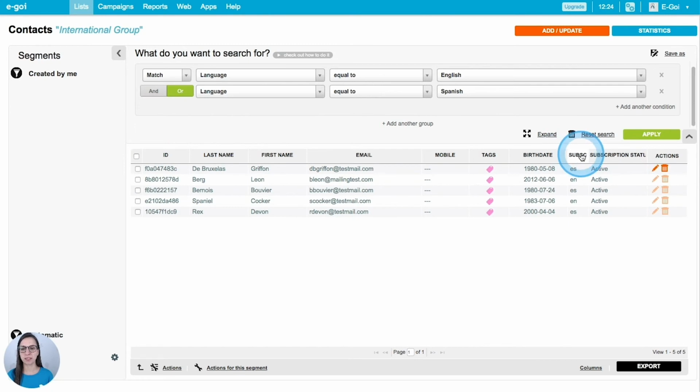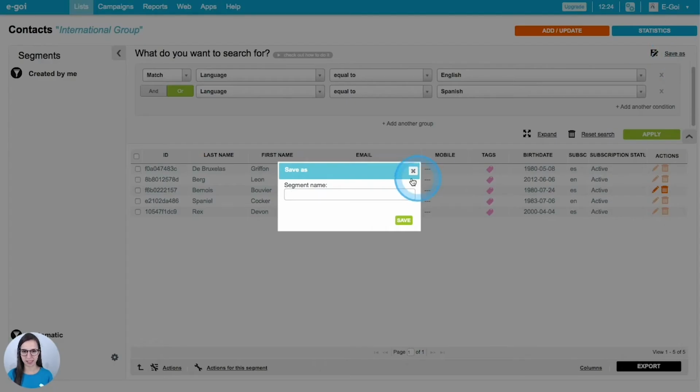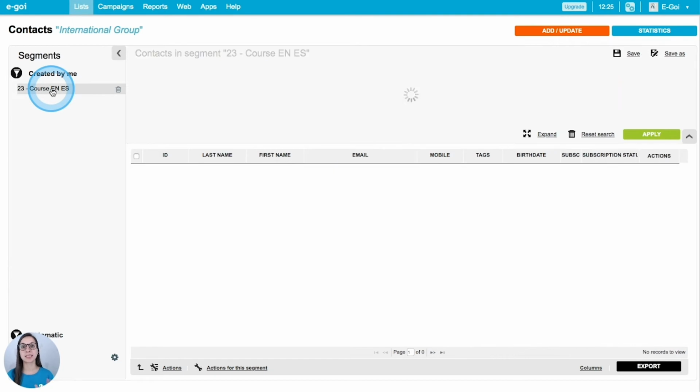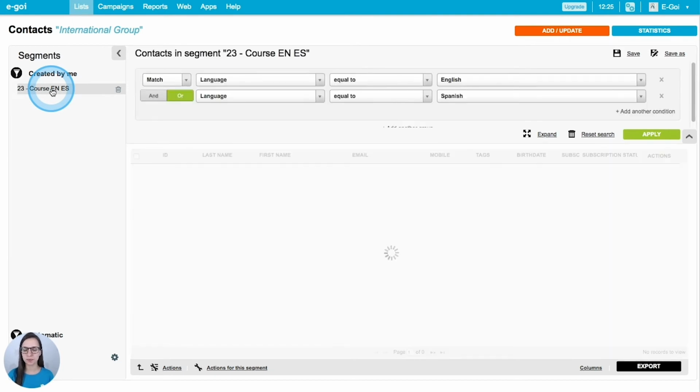I have the information of the language here, so I can see immediately that I have people who speak Spanish or English. I'm happy with this segment, so I'm going to save as course English Spanish. I'm going to save. Now I'm going to work from this segment here. I'm going to use this one as a base to work over.